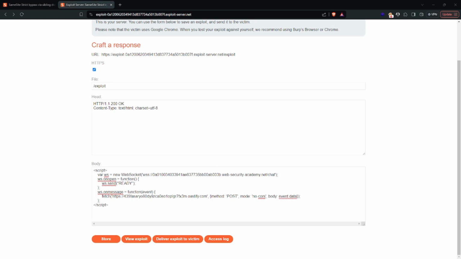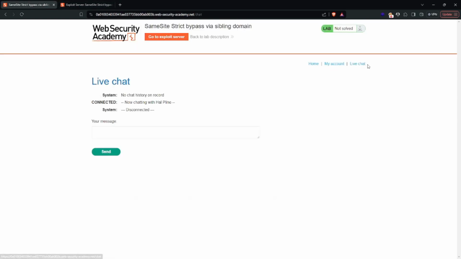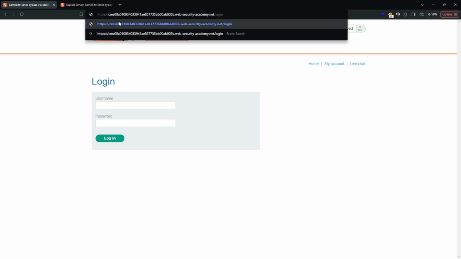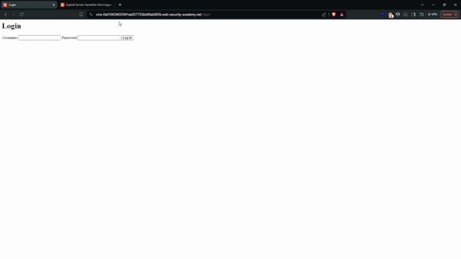All right, well that brings us to the next step of this lab, and that's going to be to try and bypass the SameSite Strict header via a cross-site scripting attack on the sibling domain. Do you remember that CMS subdomain that we looked at? Let's check it out. We'll go over to our login page here, and we'll just tack on CMS dash, just like this. And it brings us to this new login page.